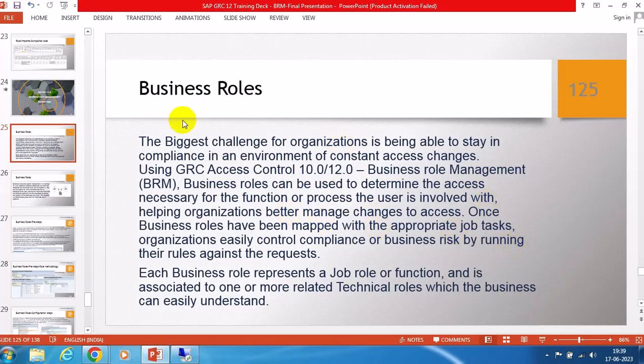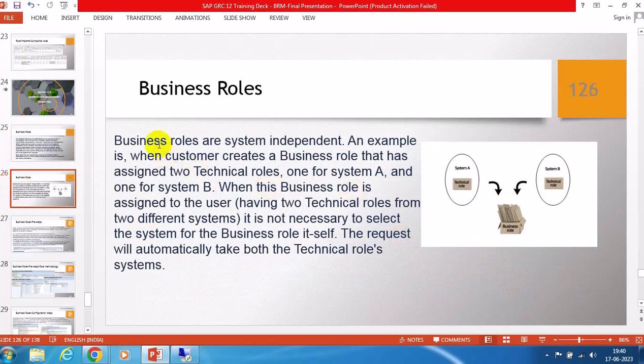But a business role combines the composite roles of all the systems and is defined in the GRC system. We make sure this business role combination gives consistent access for their job responsibilities, because based on the job we will map the appropriate composite roles. This is system independent.